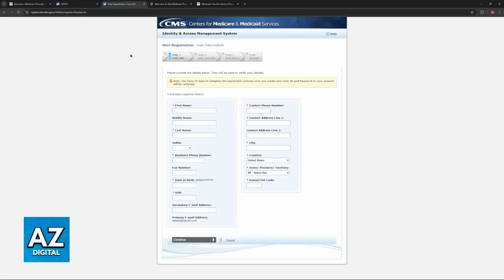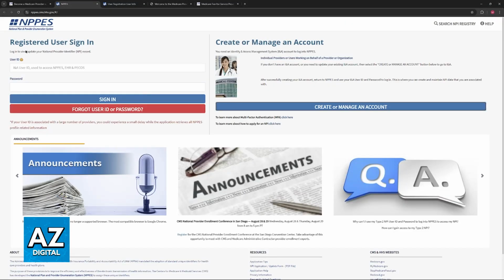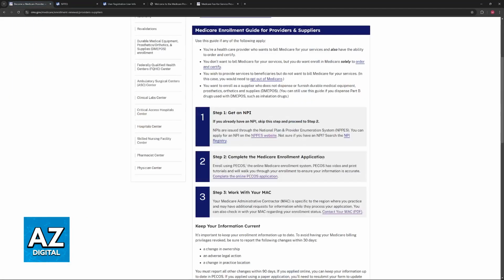So you will be able to include an email address, confirm it, and then enter a lot of personal information, first name, last name, phone number, and so on. Because this contains a lot of personal information, I will not be able to show you this whole process on screen, but as long as you go through this on your own time, you will be able to set up your NPPES account. Once this is done, you will be able to get the NPI issued by the National Plan and Provider Enumeration System. With this in hand, you will need to complete the Medicare enrollment application.